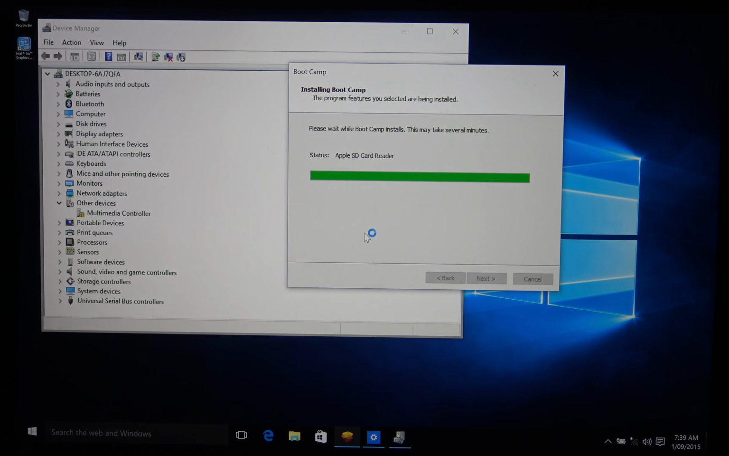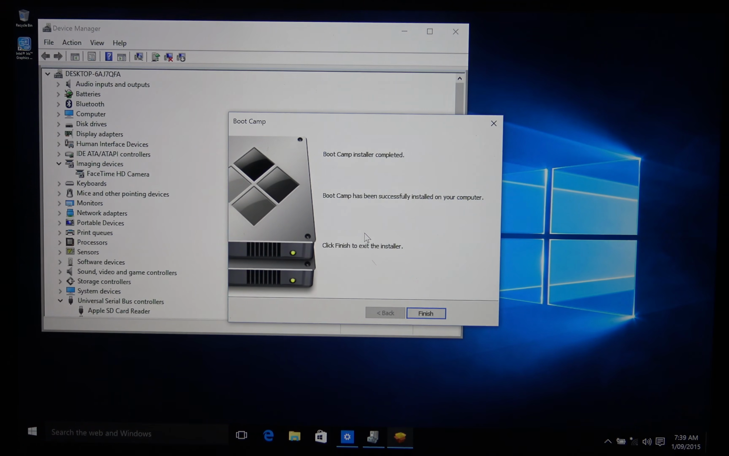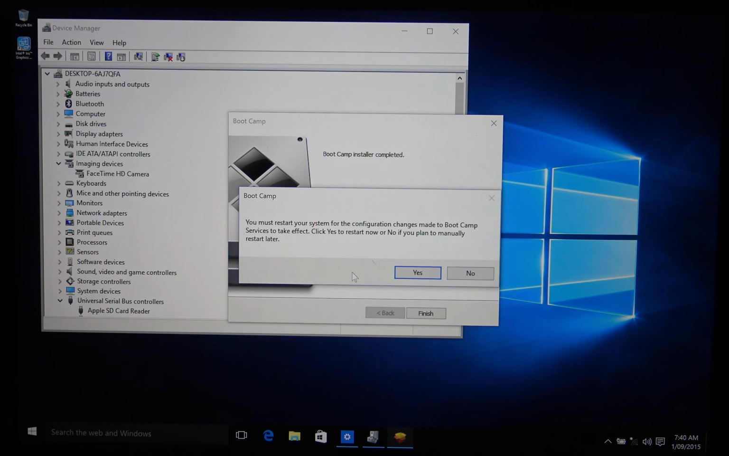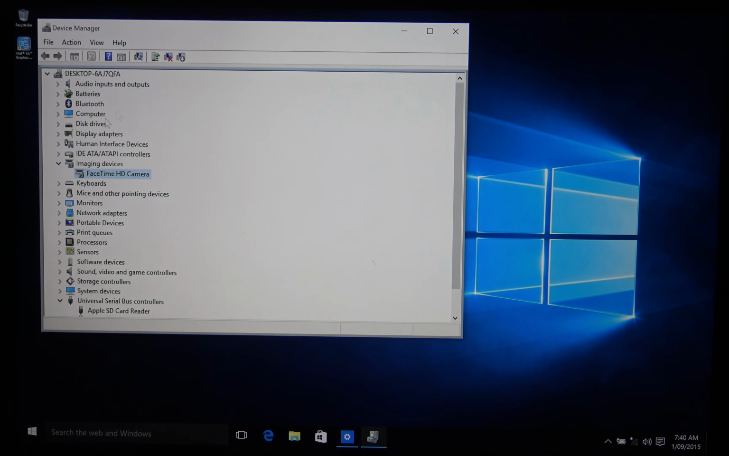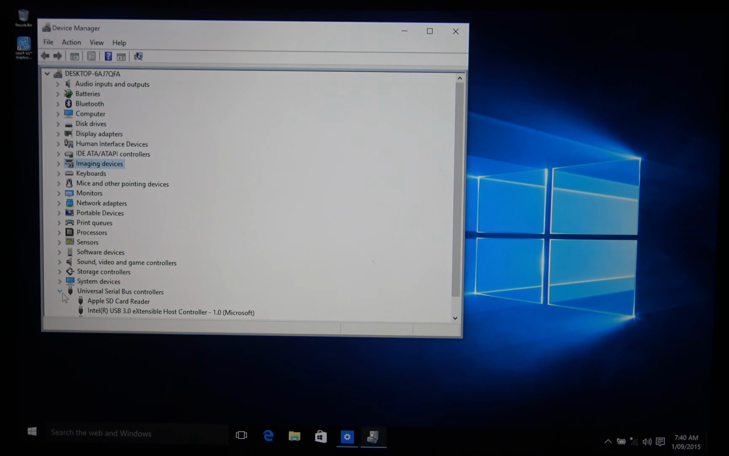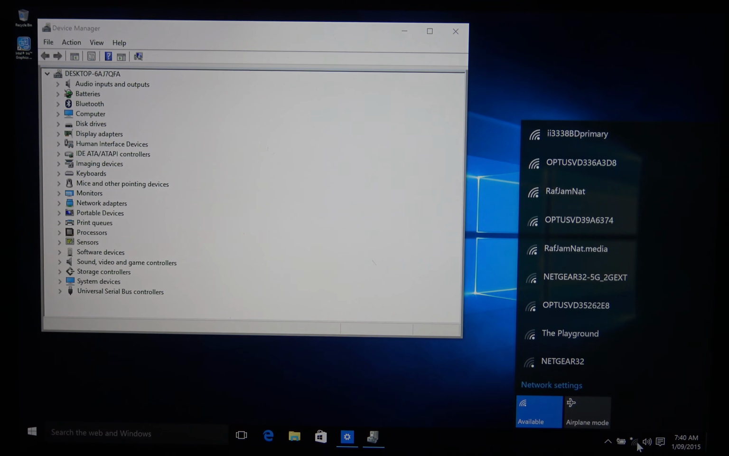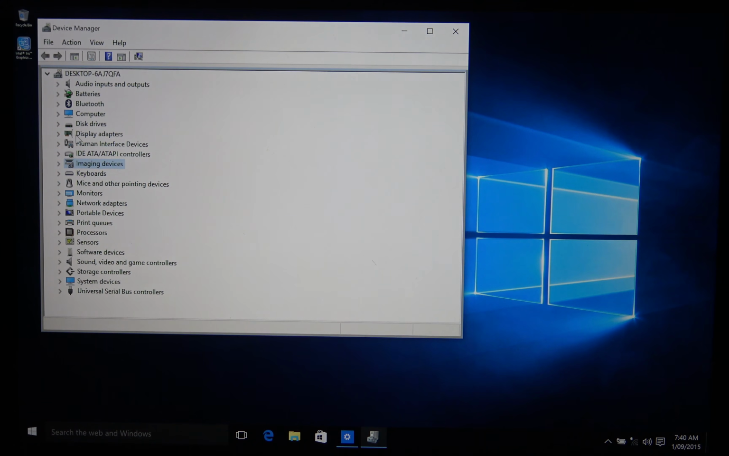Okay, you can see there it probably installed some type of display driver. Alright, so we're finished there now. If we hit finish on the bootcamp, it says we must restart. We'll do a restart in a second, but I'm just going to go no for now. I just want to show you here, guys, you should have no yellow asterisks in here. The yellow asterisks mean that either the bootcamp drivers haven't been installed properly, and therefore you will have problems either with your Wi-Fi, you might have problems with sound, this type of thing.